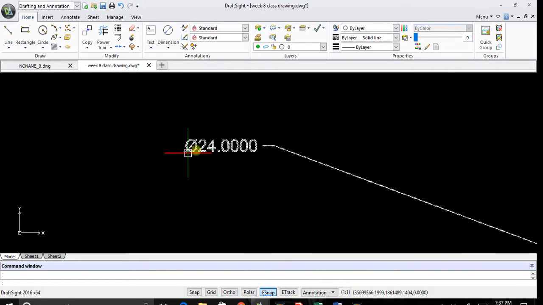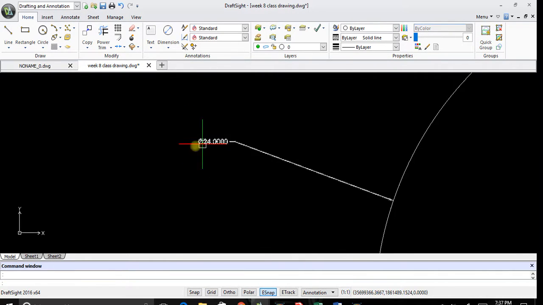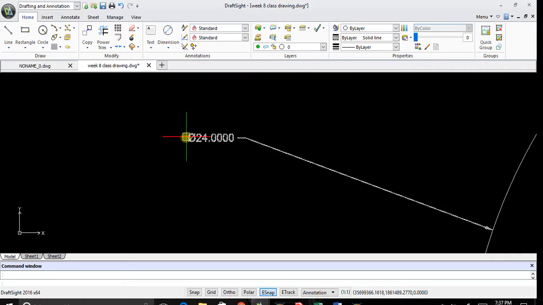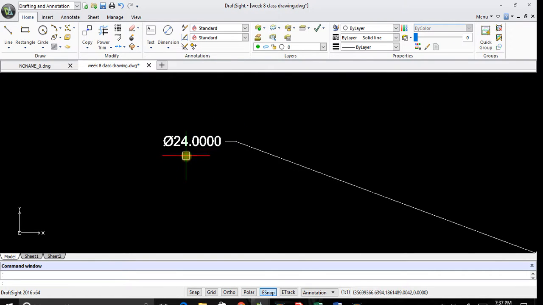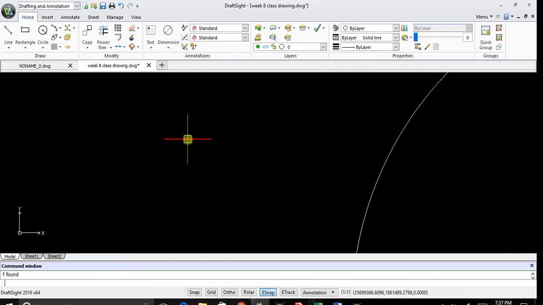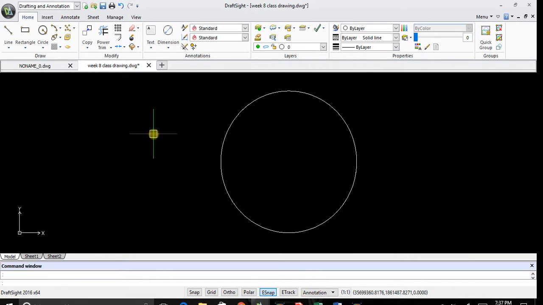Okay. Now, some of you are probably going to ask me, is this a diameter of 24 inches, 24 feet, 24 miles, 24 meters? And the answer to that question is yes. This is just your basic dimension. So what we need to do is set up a dimension style for the kind of work that we're doing. And that's what today's lesson is going to be about.